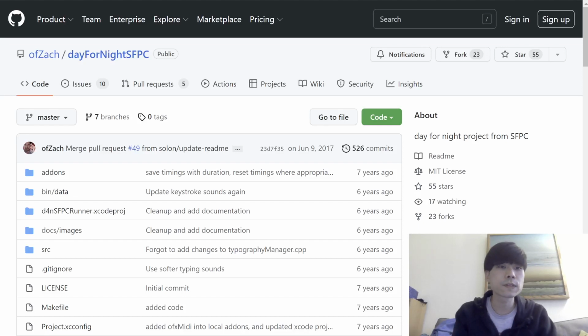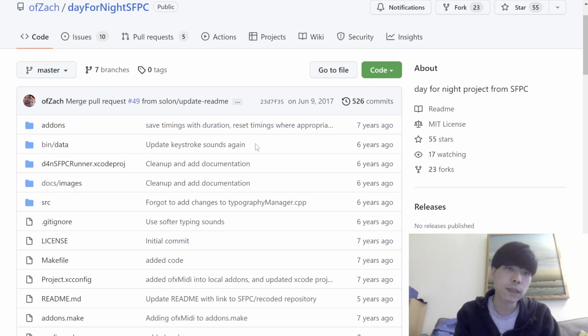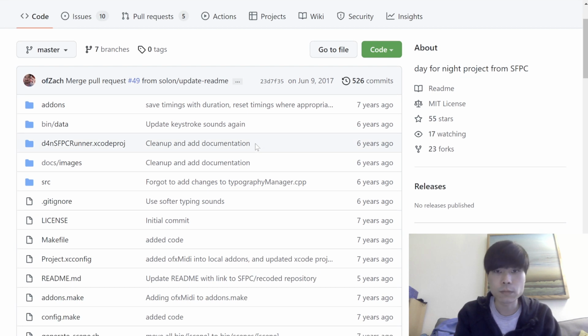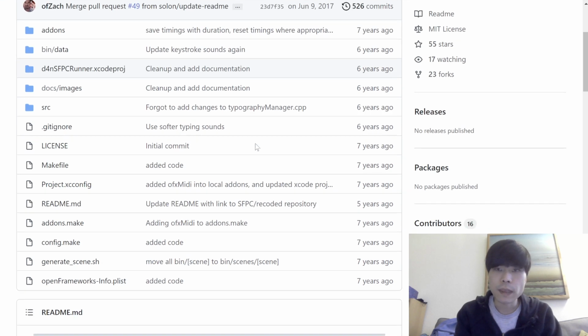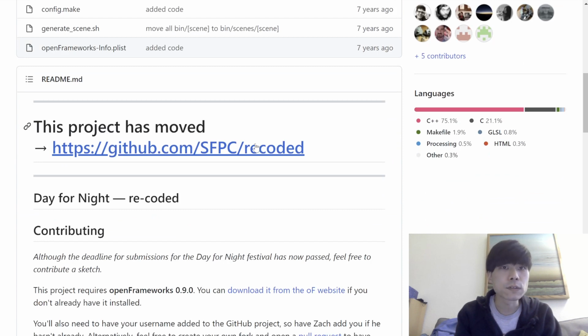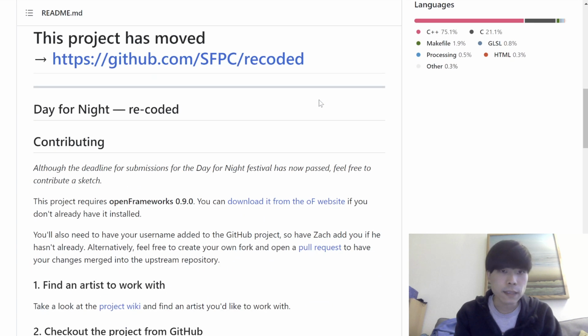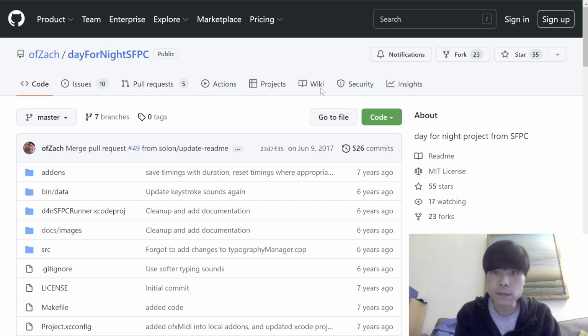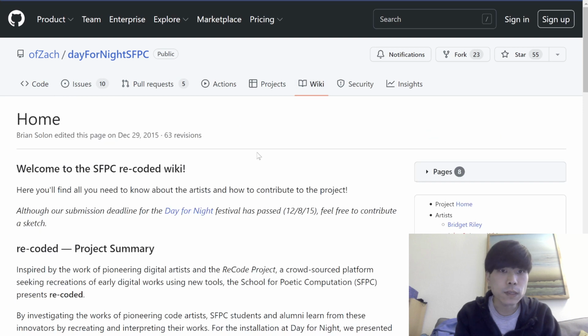Hello, in this 13th Hydra coding challenge, I want to take a look at another artist. For the inspiration, I'm going to check this project called Recoded, which is a kind of sister project of the Recode project that we'll take a look at in the first videos. This is an initiative started by Zach Lieberman and the School for Poetic Computation. It says the project has moved, but it has some inspirations in the wiki.